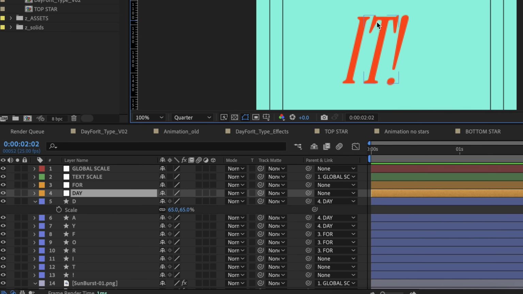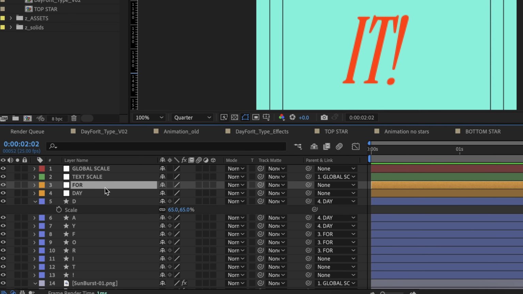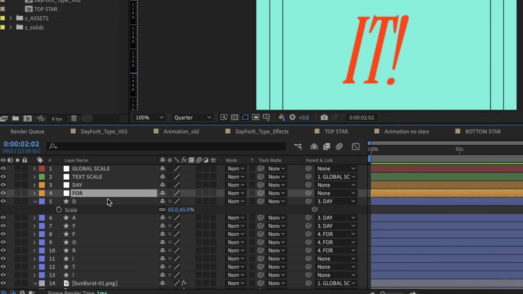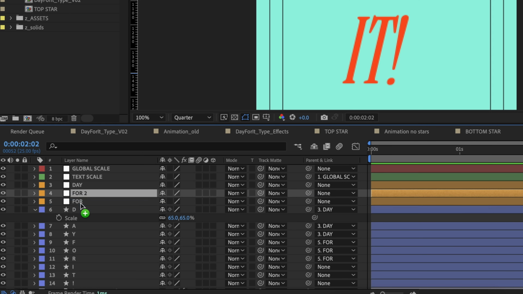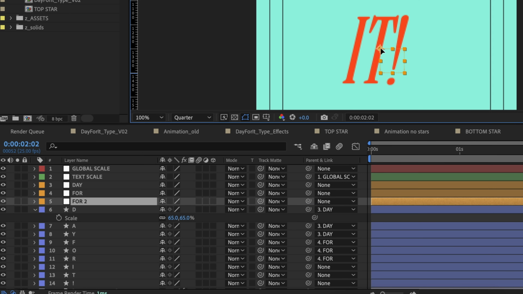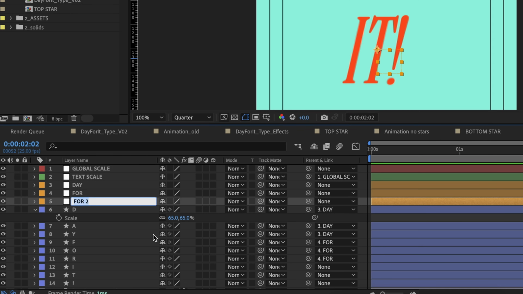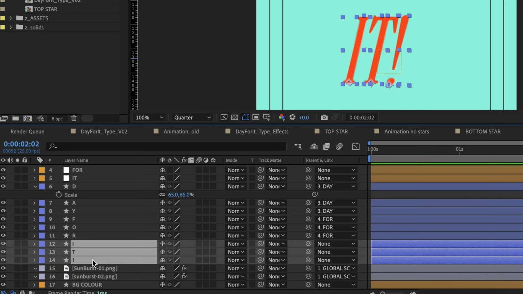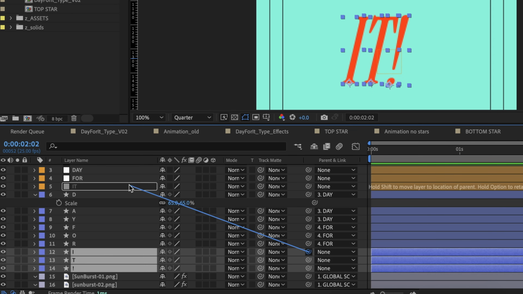"Day for it," by the way, is a common phrase that my friend, I only have one friend, my friends and I will often say to each other when it is a nice day outside. I don't know if it's purely Australian slang or if it's made it elsewhere. Let me know in the comments.